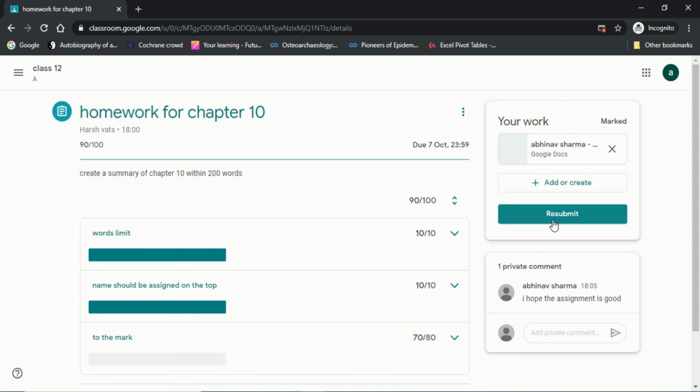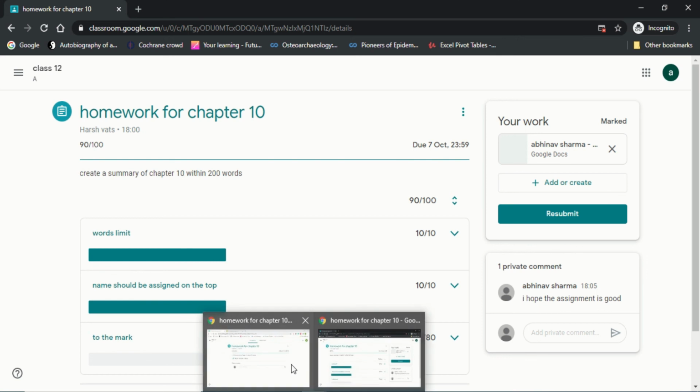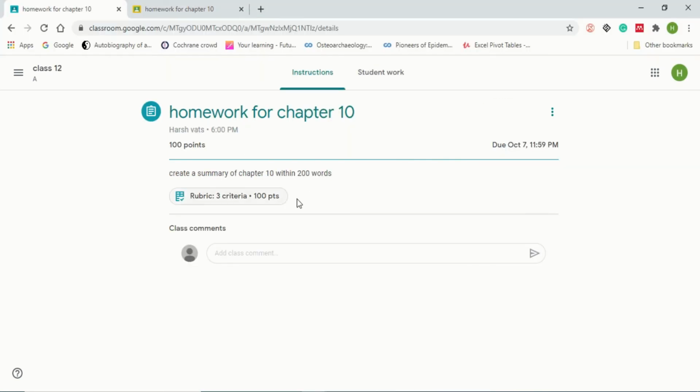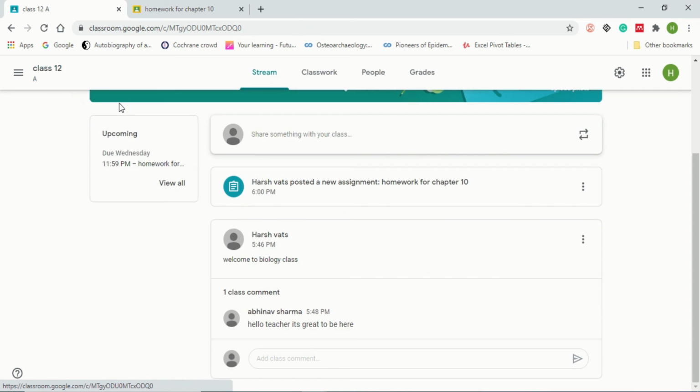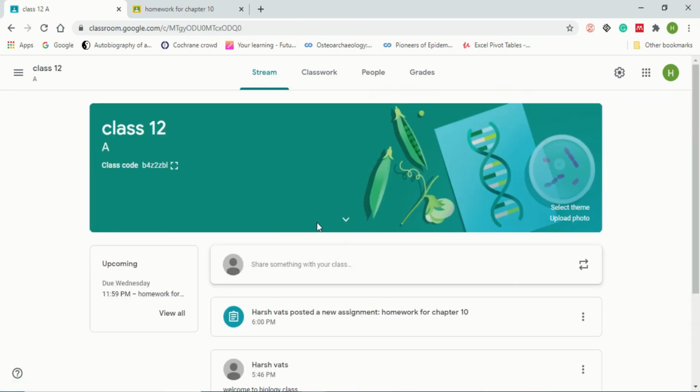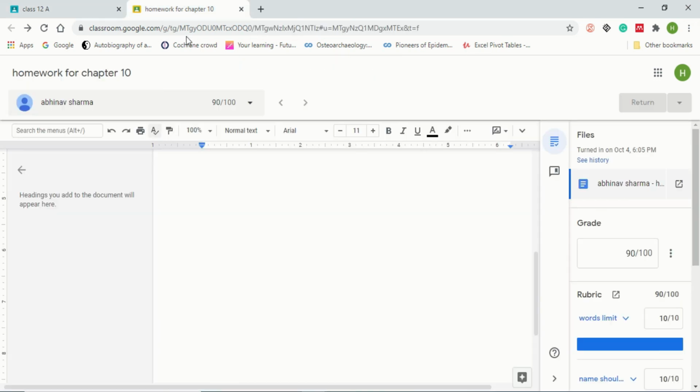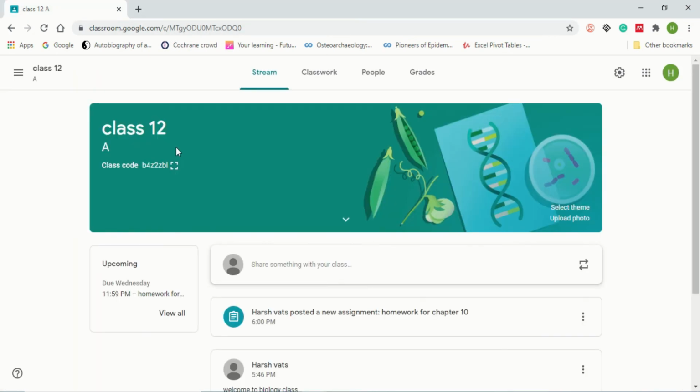Earlier I showed you that you can directly return it because the person hasn't written anything, and you can directly write for the person that this may be the wrong file, you have to send the right file, so the person will resubmit it. Again we will go into our homework. So this is what our teacher's perspective looks like. So we are in class 12th again, so mainly we have covered the stream and classwork, so we will close this for now.